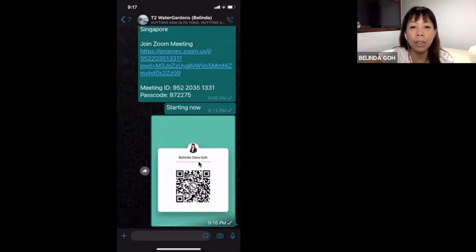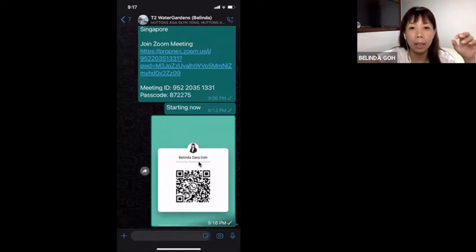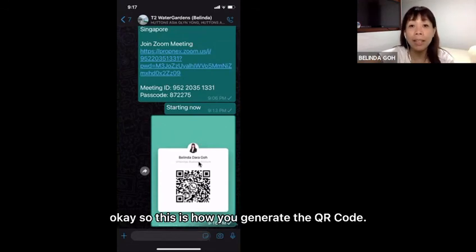So you can actually forward it to anyone you want or put it on the marketing brochure or videos and all that, or poster. Okay, so this is how you generate the QR code.